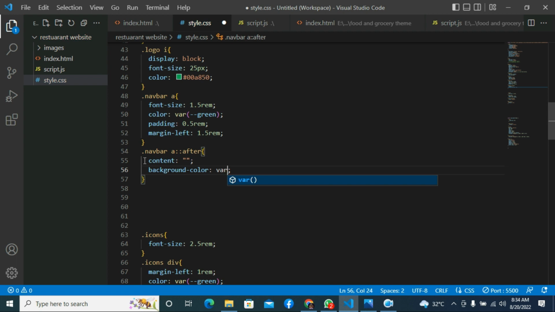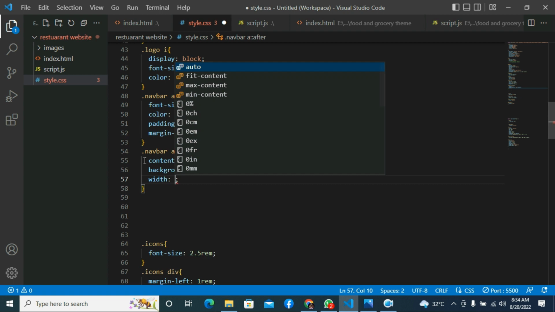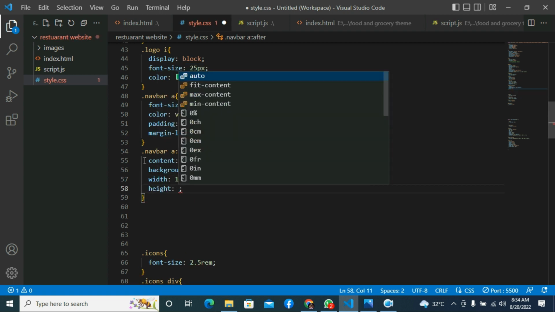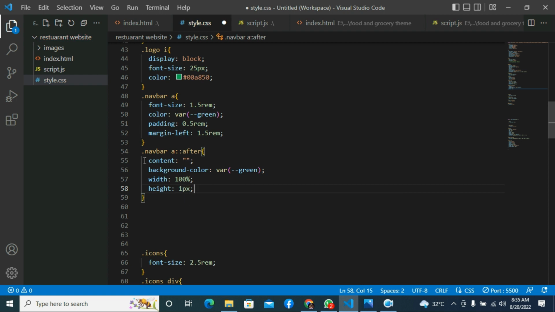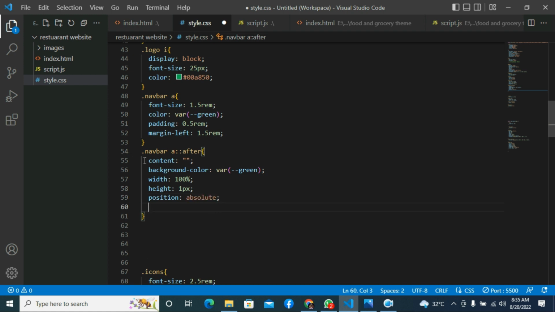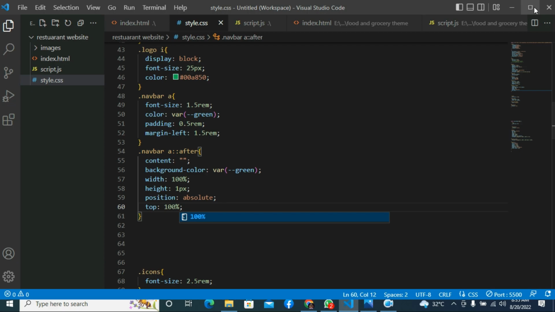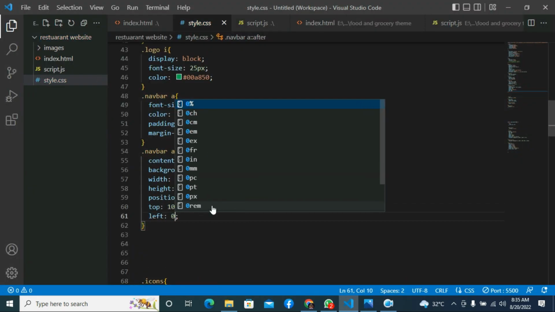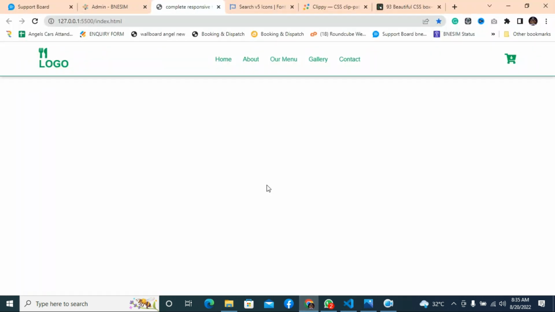It will be very dull and clean. Okay, let's write width will be 100% for now. Height will be 1 pixel. And we'll write position actually. Top will be 100%. And now just have a look here. We will write one more thing, left 0. And now see.